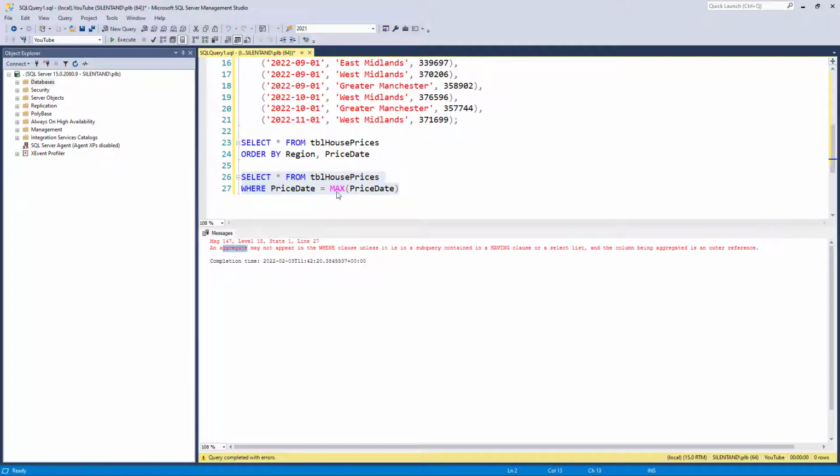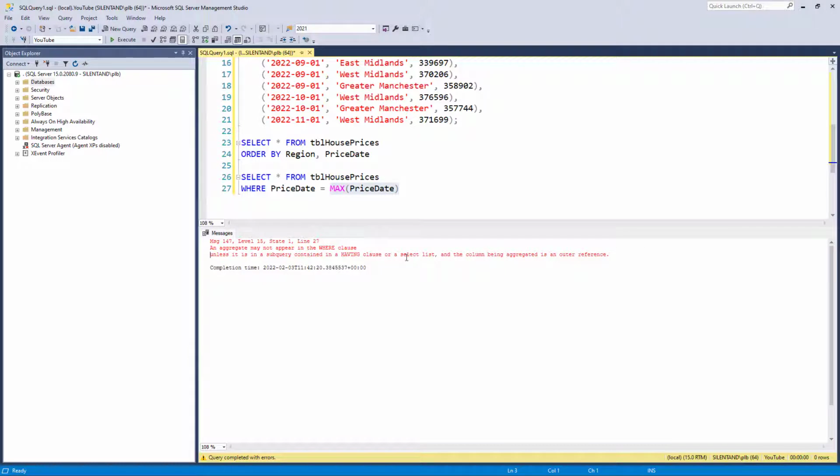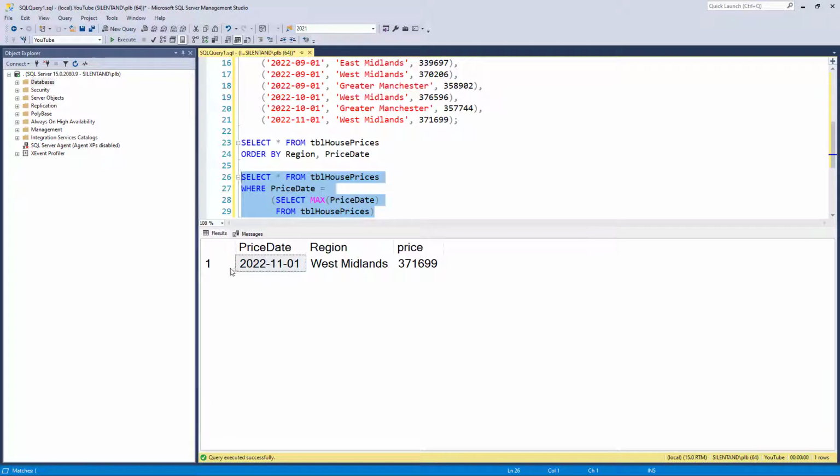An aggregate, so an aggregation, so max, sum, count, min, may not appear in the where clause unless it is in a subquery contained within a having clause or a select list. So what does that mean? Well, it means I have to do select the maximum price date from our table house prices. So that would work in the sense that it gives me everything that's on the very latest date, but it doesn't adjust this for regions.